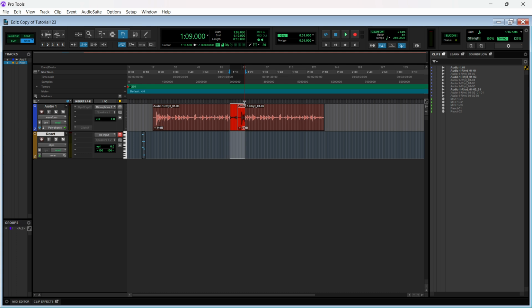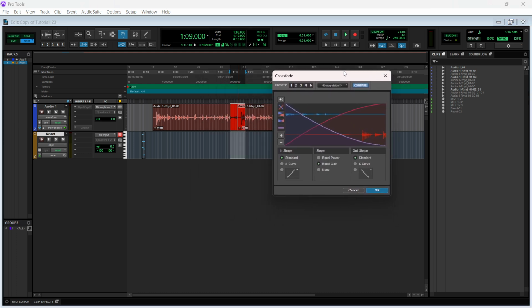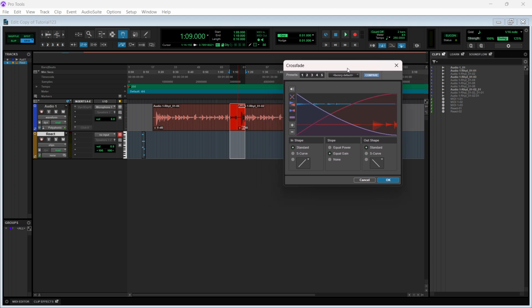Now, when you've done that, all you have to do is press Ctrl and F on your keyboard, and it's going to open up this crossfade window over here. Now, in here, you can use any of these presets, or you could just go ahead and adjust these lines over here, and that's going to help you to, of course, crossfade in Pro Tools.